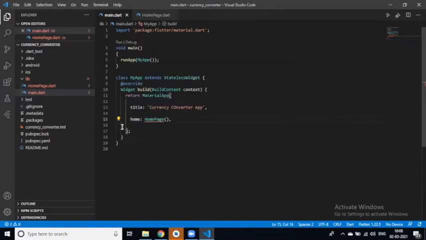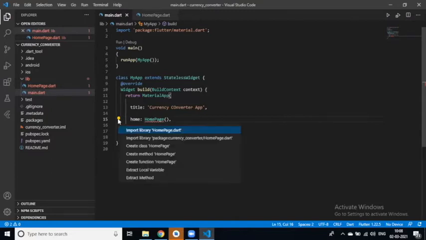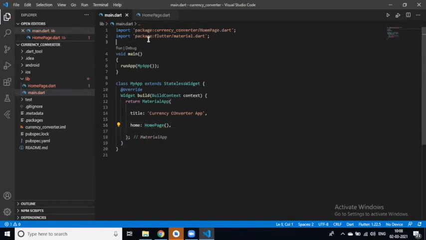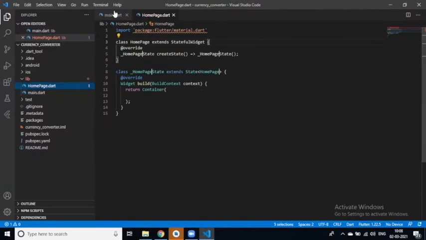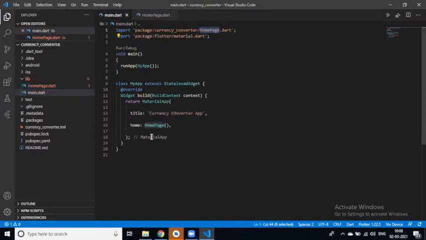Okay. So in home, I have passed HomePage. Now click on this and import that file, package flutter and package currency converter application name, then homepage dot dart. So I have created the homepage dot dart file and imported that file in the main dot dart file, understand?